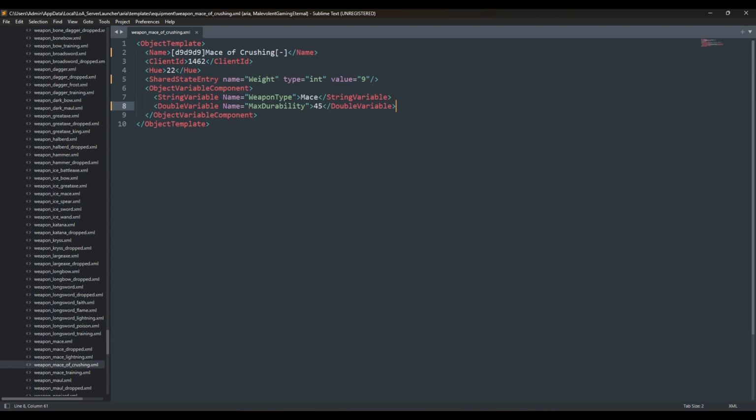And just for future reference, we can go ahead and take another number variable or a double variable. So let's go ahead and copy this real quick. Copy it, then paste it right below. Change this to attack bonus, and we're going to say 50.